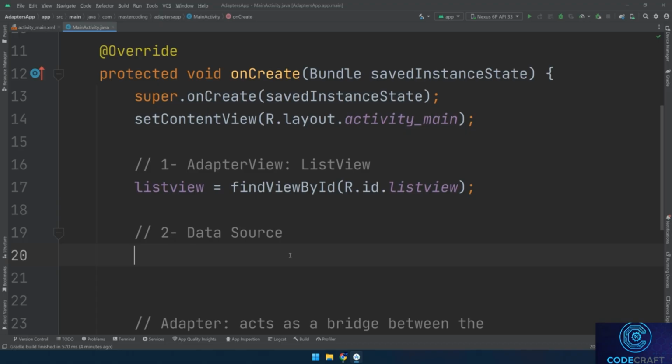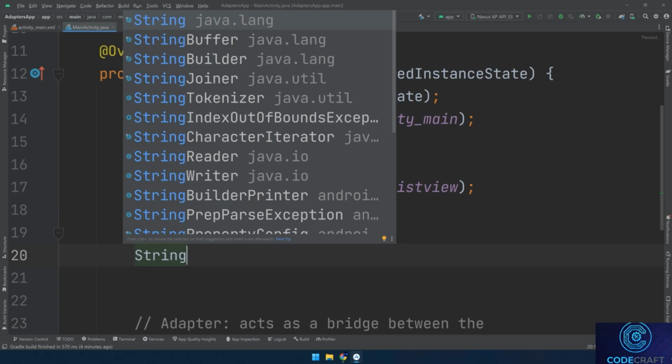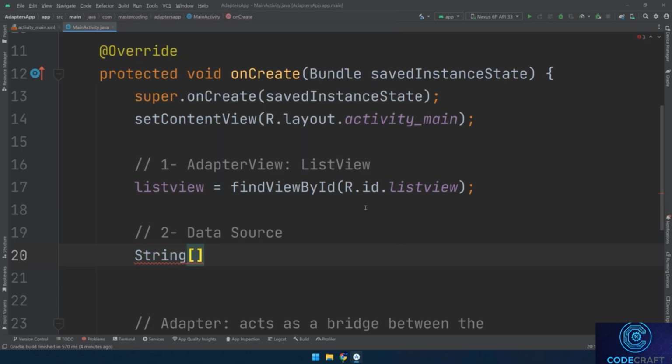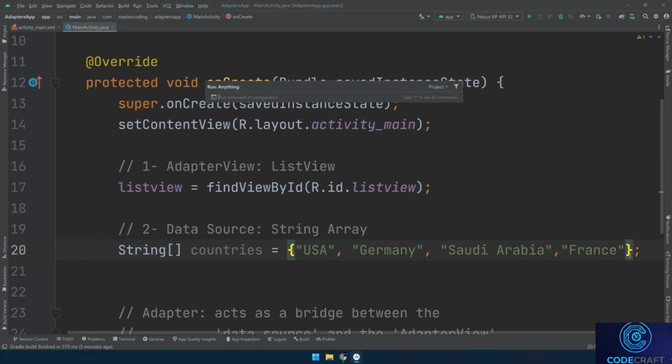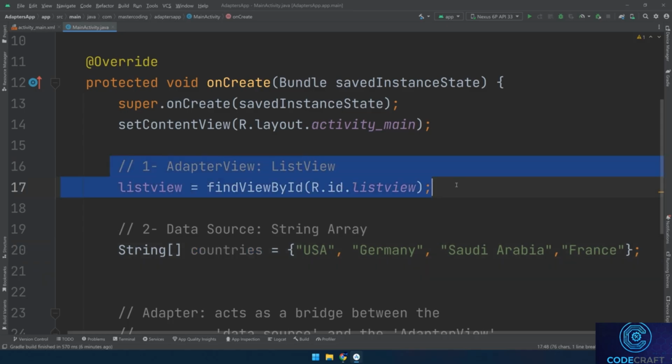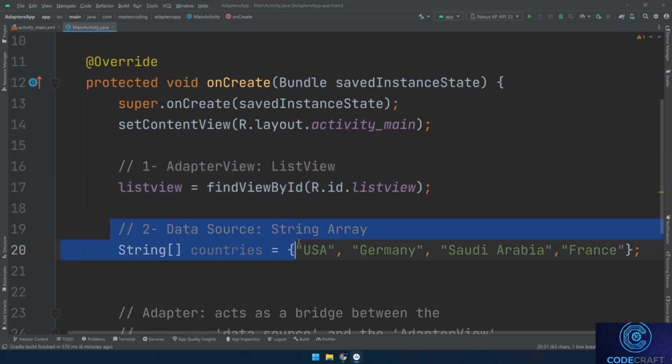In this case, I'll create a new string array and make the data source a string array, countries. So I have 4 countries in this string countries array. So the first step is creating the adapter view that we need to display our items, then the data source, which refers to the collection of data that you want to display using an adapter into the adapter view.